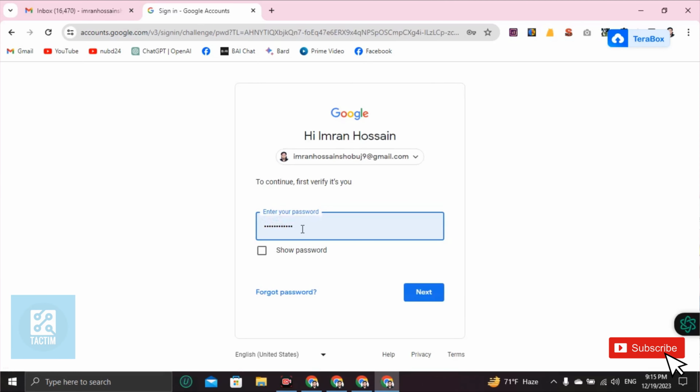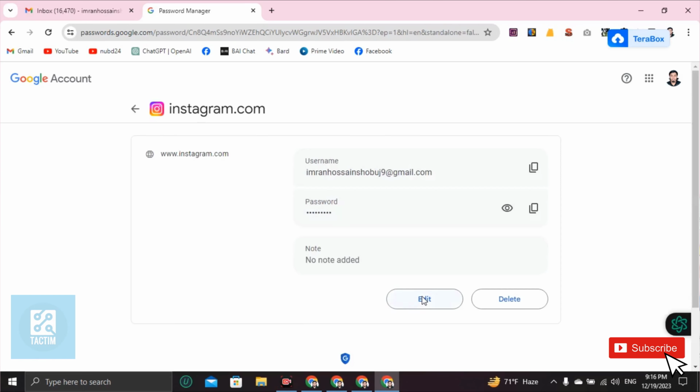Now you have to enter your email password, this specific mail's password. Now click on next. Now you can see your email here and your password here. Okay, so if you want to see your password, click on this eye button and you'll be able to see the password. So guys, this is how you can do this.